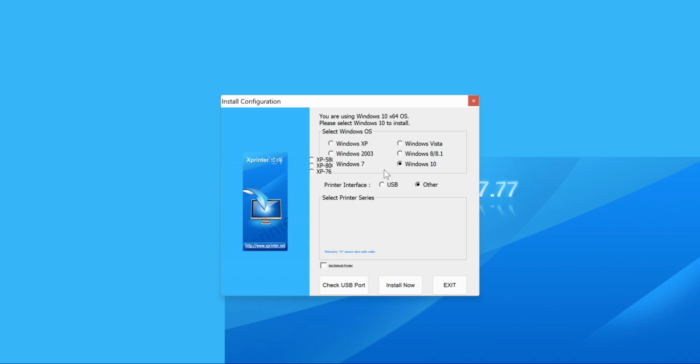Mine is not showing well, but basically what it's supposed to show is you select the interface USB, then the printer series. For this printer series, please look for XP80C. You see a series that's called XP80C. XP80C means it will cut whenever it prints out. But if you click on normal XP80, it will print out, but it will not cut.